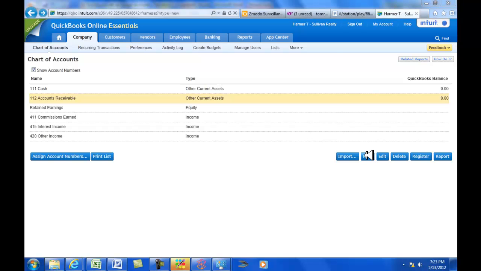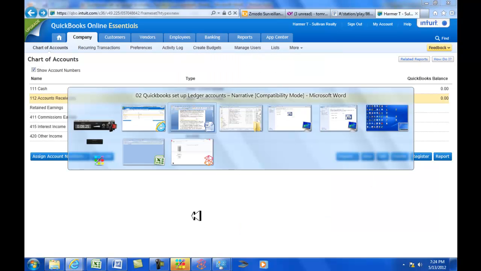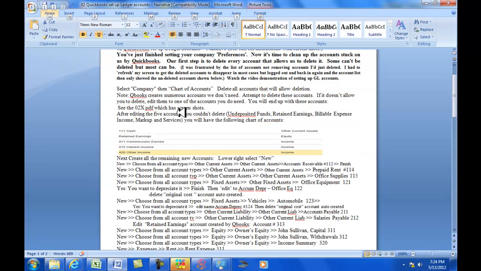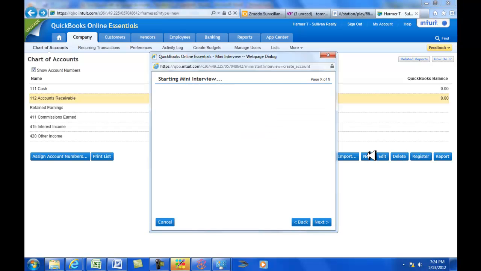So let's do another one, I'll demonstrate another for you. Okay, let's go to our instructions over here. Oops, I guess I can't flip to my instructions when I'm here, there we go. Okay, next one is we're going to do prepaid rent 114. Choose from all accounts, other current assets, prepaid rent 114. Okay, so here we are again. I'm going to go new.